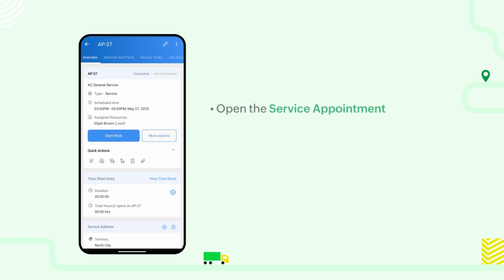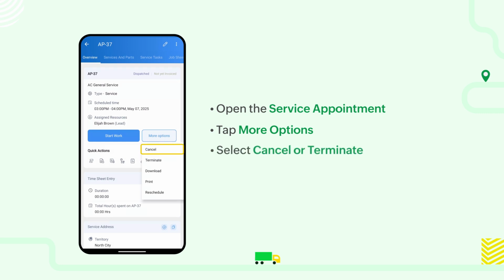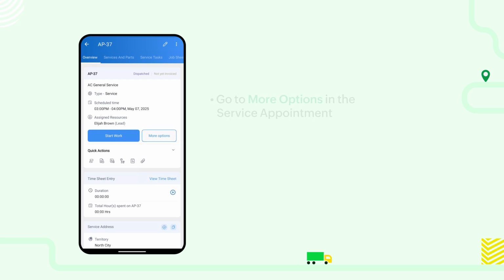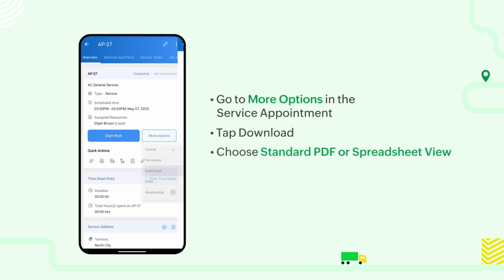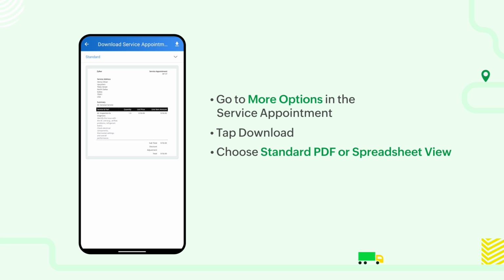To do this, go to the service appointment that you want to cancel or terminate, click on More Options and choose Cancel or Terminate. If you want to download the details of the service appointment, go to More Options, click on Download and choose to download it in standard PDF or spreadsheet view. Confirm the download and the PDF will be automatically saved in your device.